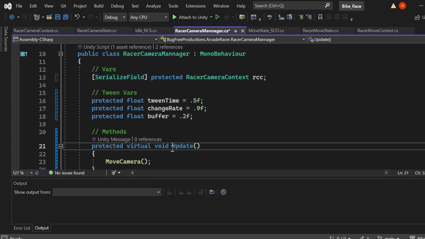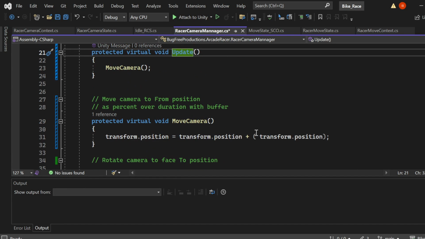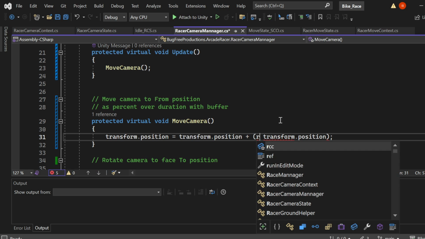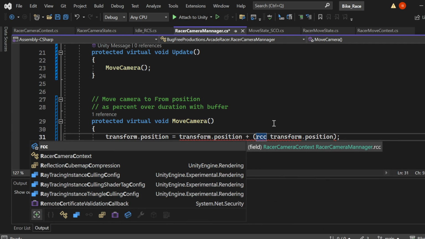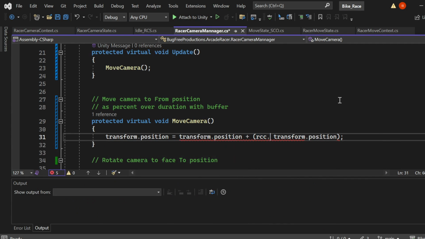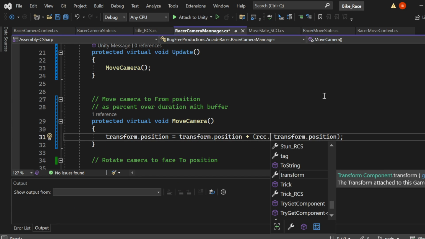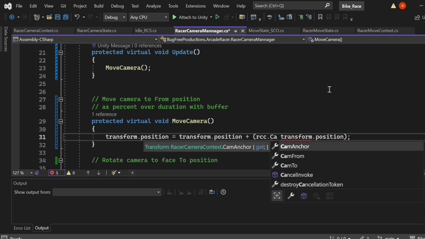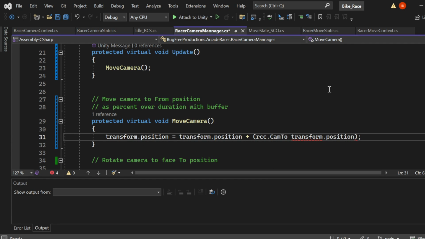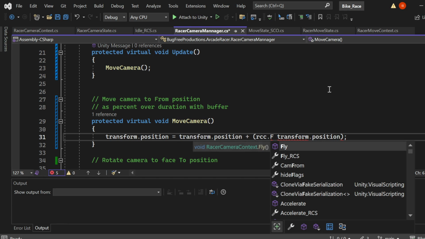Then we'll go protected virtual void update, move camera. And this guy can go RCC dot, and this is going to be our cam2 from minus 2.